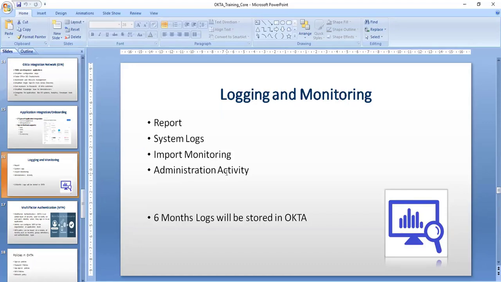Okay, and I'll tell you another thing. In Okta, by default, 6 months of logs will be stored. You cannot store more than 6 months of data for logs in Okta. If you really want logs from before 6 months, you need to raise a case with the Okta vendor, and they will get it for you. So you cannot see it in the console.